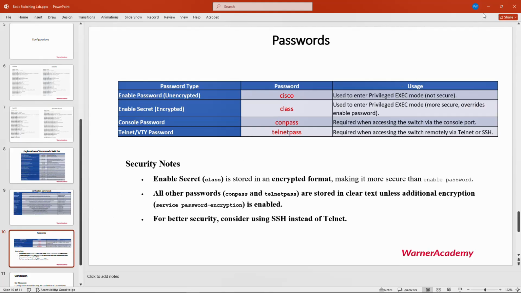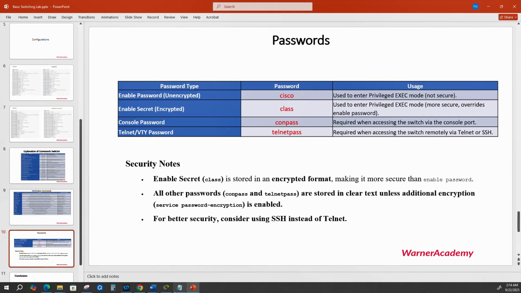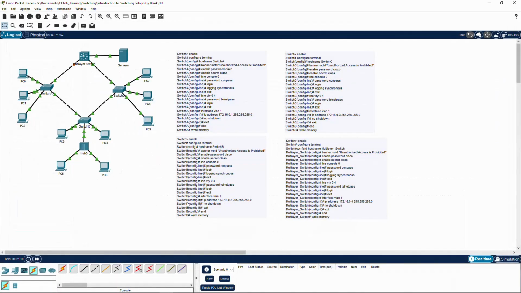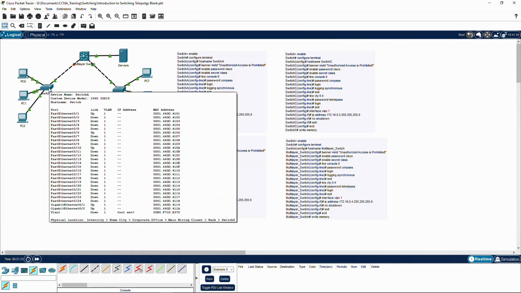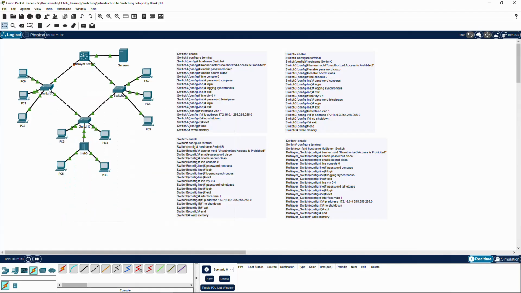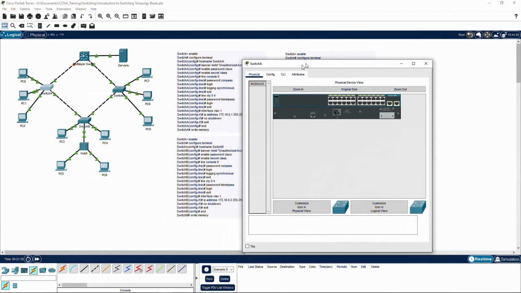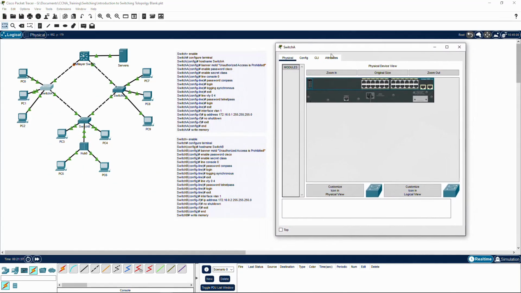Now, let me minimize this. Let's get back to Packet Tracer. On the Packet Tracer file that I'm going to share with you, it has all of the configurations for all of the different switches. Here you'll see for switch A, that's the configuration for switch A. For switch B, that's the configuration for switch B. If I click on switch A, I'll show you how I'm going to do it. Once I open up switch A, I can now go to the CLI.